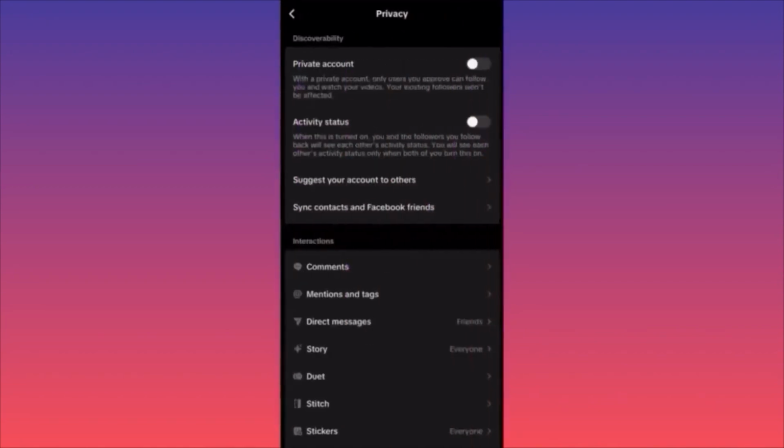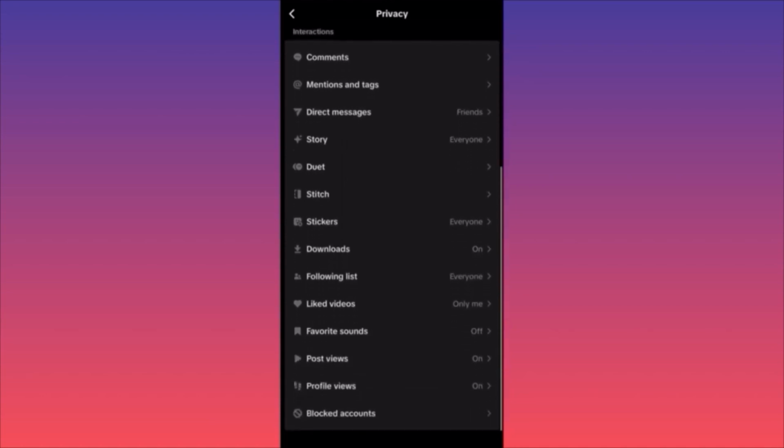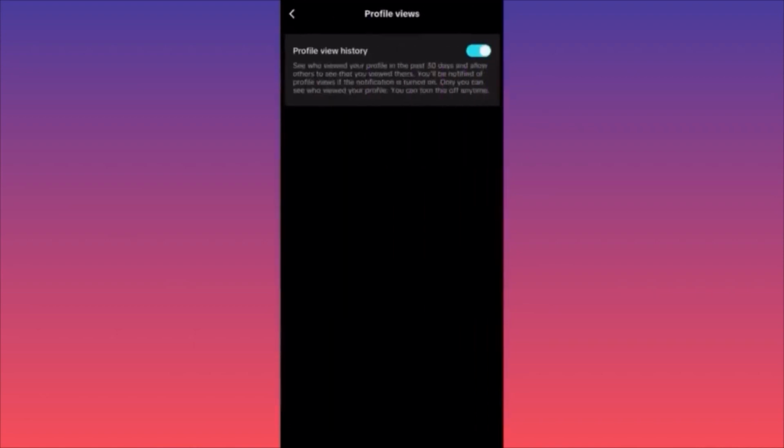When you're at privacy, you have multiple different customizations. You can hide likes, show likes. You can stop people messaging you, stop people sharing your story, liking it, stop people tweeting. But the most important function that you want to focus on in this video is to scroll down, and you will see that almost the last option will be profile views. When you click on profile views, you will be able to turn this on and off.